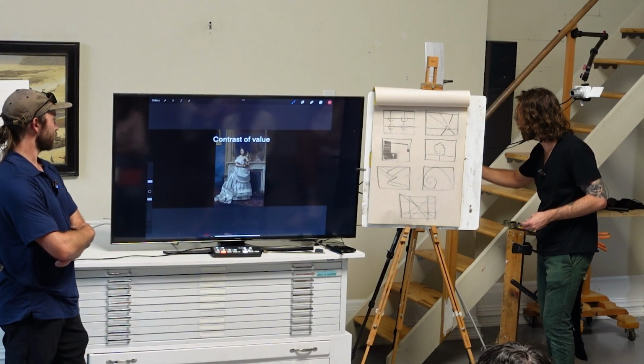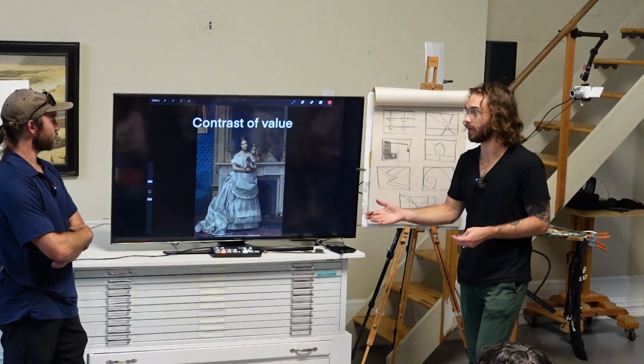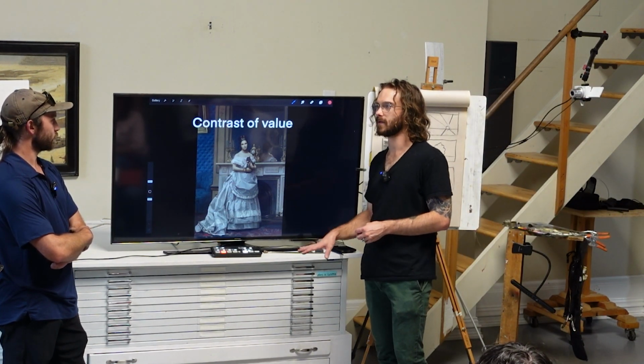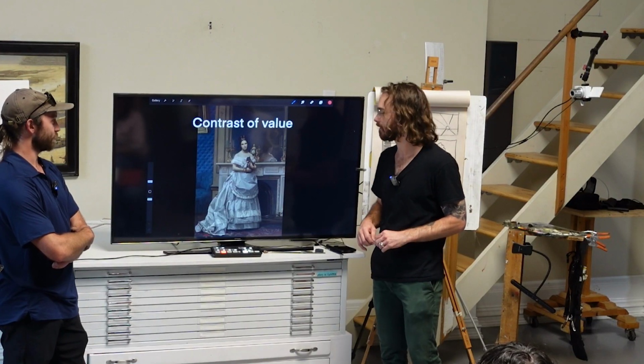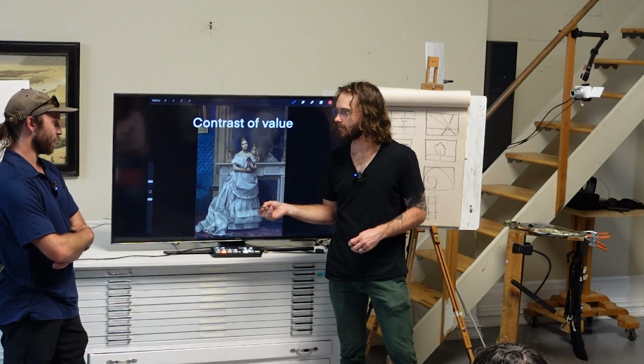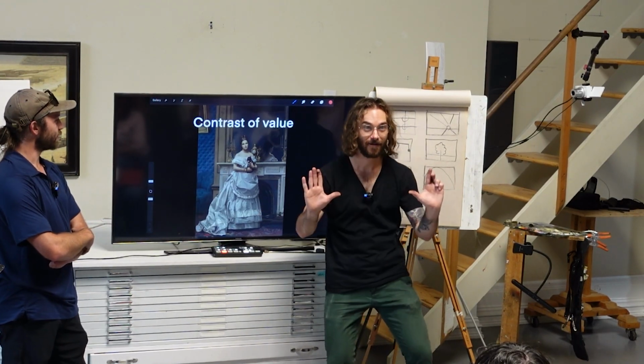Well, first I'm going to switch over to contrast of value because it has to do with the correction that we want to make. And actually, the more I look at this, the less it's bothering me, which is kind of interesting. The artist? Who is the artist? We'll put it in the video later. Yeah, we'll add it right here.